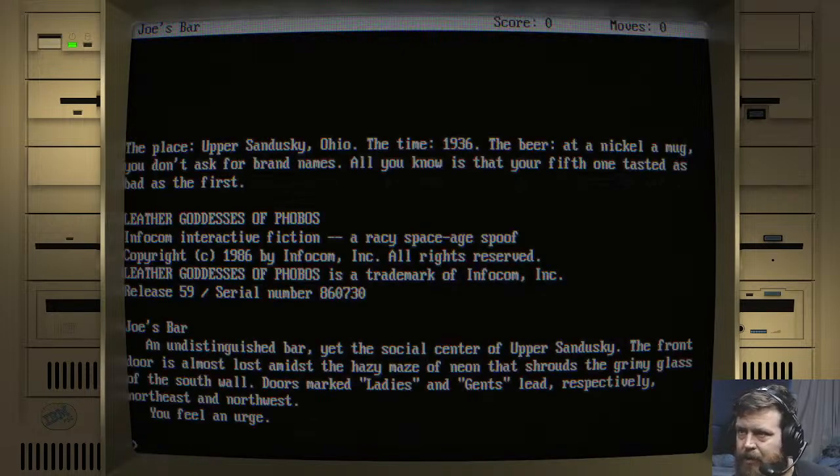The place, Upper Sandusky, Ohio. The time, 1936. The beer at a nickel a mug.